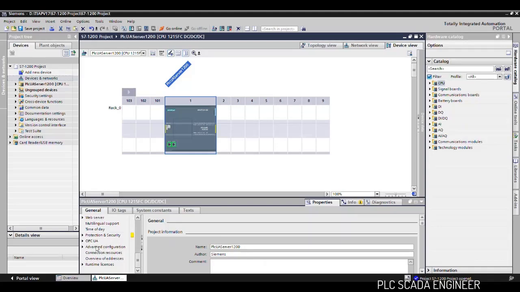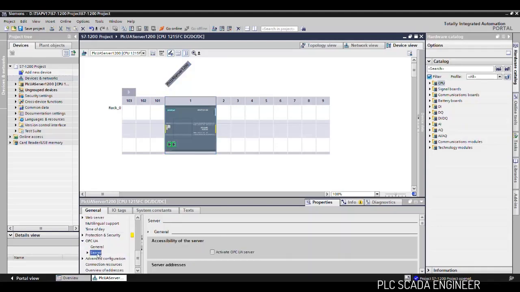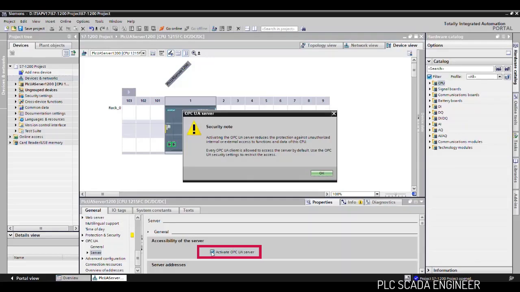To activate the OPC UA server of the S7-1200 CPU, go to Devices and Networks from the project tree. Click Server under OPC UA from the properties of the CPU. Activate the OPC UA server of the CPU. Activate OPC UA server.